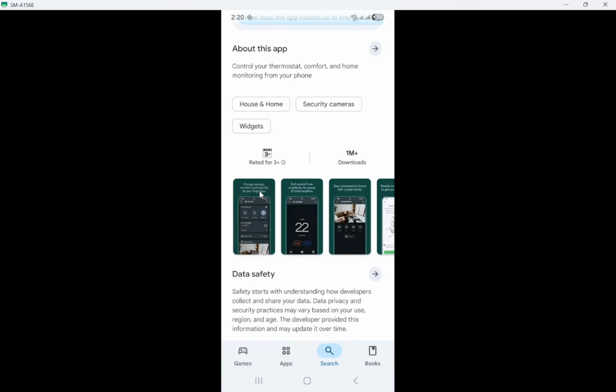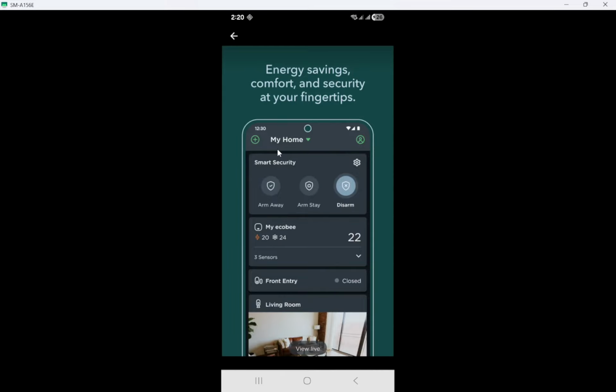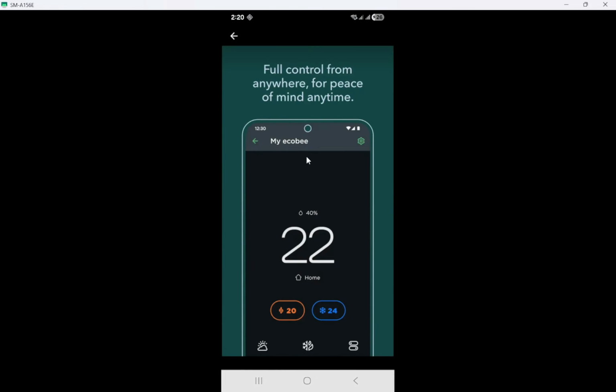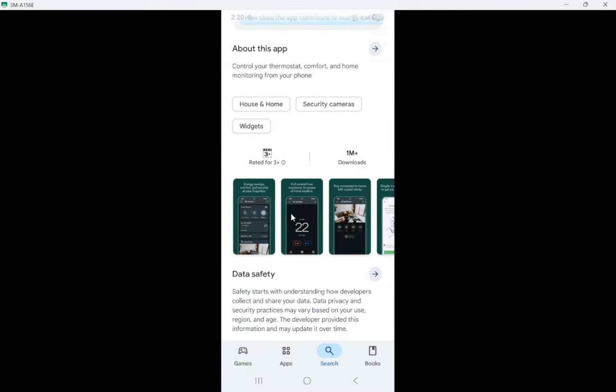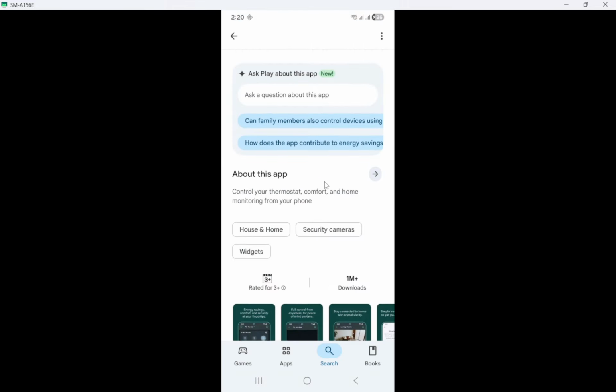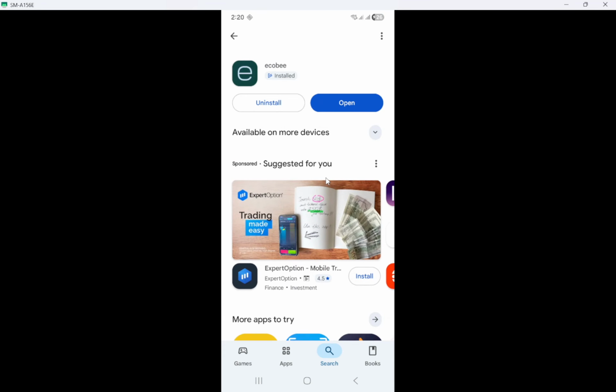To recap, all you need is an Android phone with internet access, an Ecobee account, and at least one compatible Ecobee device to control. Downloading the app from the Google Play Store, confirming it's by Ecobee Inc., tapping Install, and then opening it will get you set up quickly and securely. Follow these steps and you'll be ready to manage comfort, security, and efficiency right from your Android device.